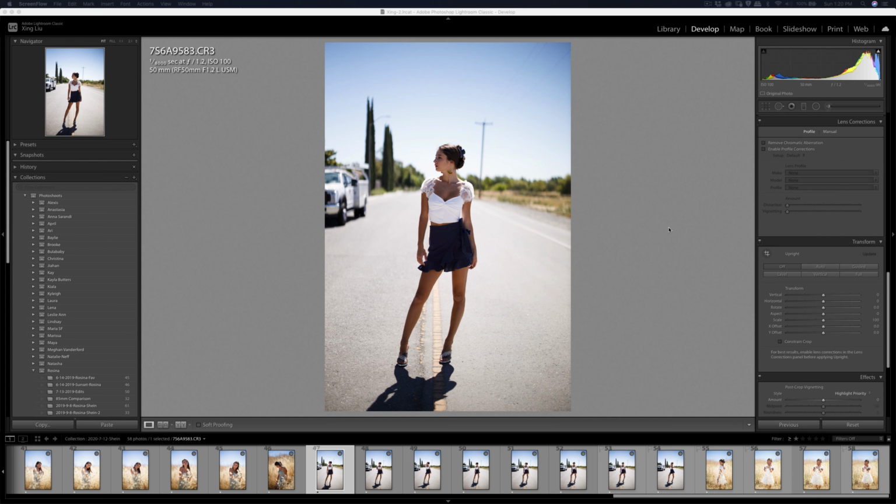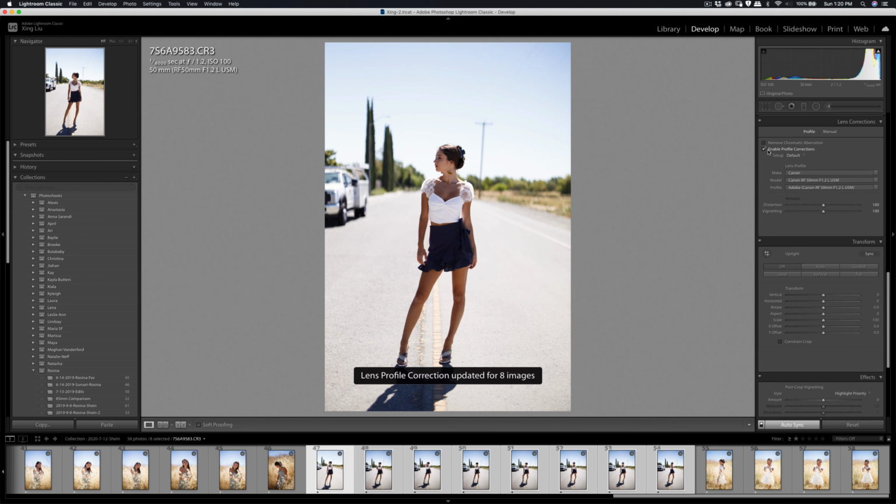I'm gonna just do some quick edits after the import. So I imported the Canon 50mm F1.2 RF lens and from the EOS R. So the first thing, I'm gonna reduce some vignetting. I'm gonna do a sync and then enable profile correction. You can see that it enabled the profile correction.